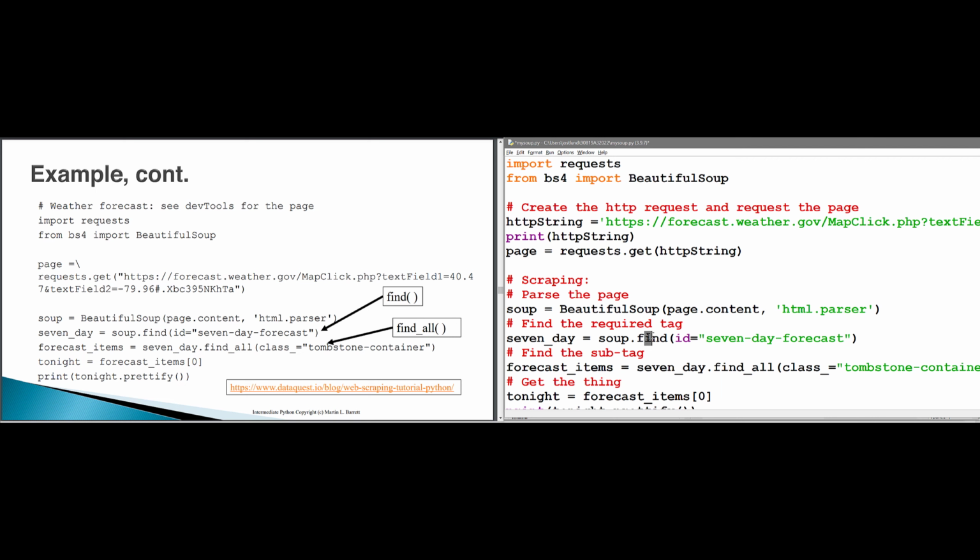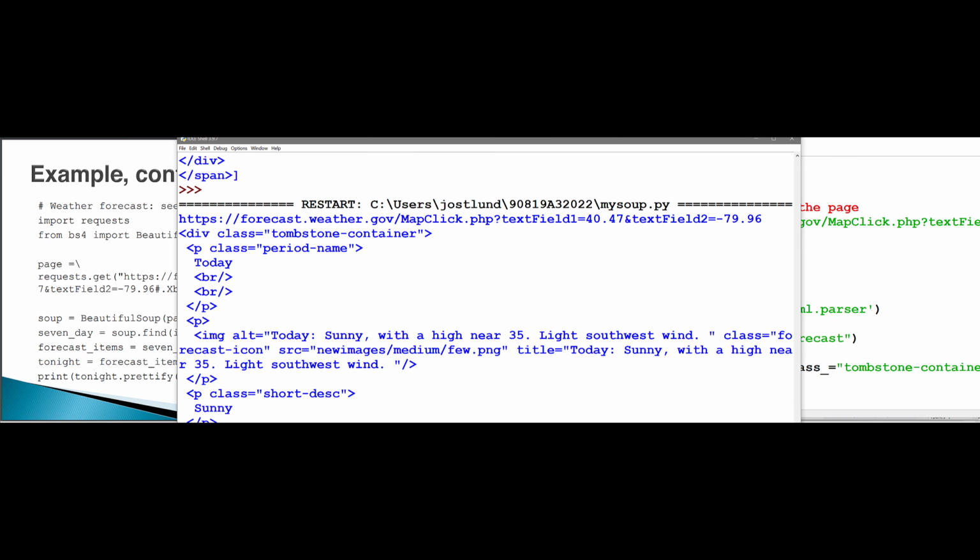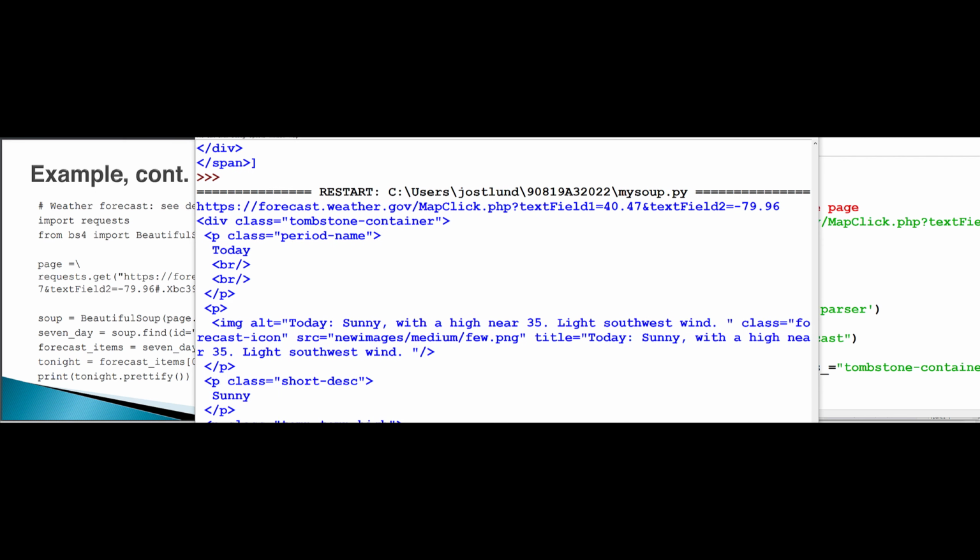Notice that I used find to locate just one 7-day forecast. But here I'm using find_all, which will return to me a list of all of the tombstone containers. So let's run this thing, and we'll see what output we get. Okay, I'm going to press F5. I have to save it. And okay, so it pops up, and it's a little bit below where my recording is, so let me pull it up a little bit.